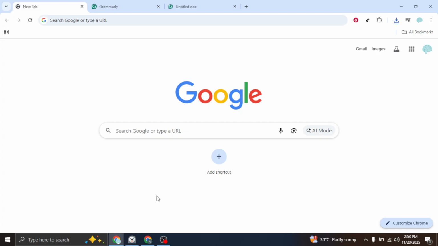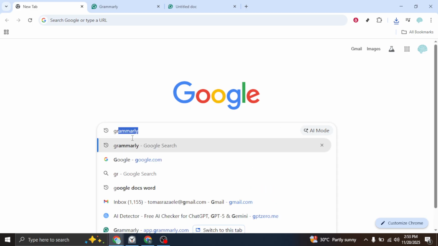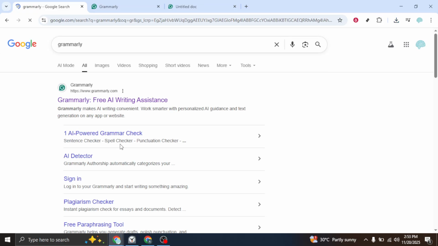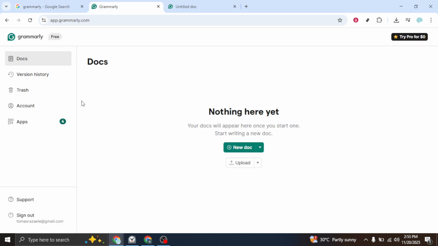Open your web browser and head to Google. In the search box, type Grammarly. This is the quickest way to land on the official site. In the results, click the Grammarly website. That takes you to the homepage where you can work inside the editor.